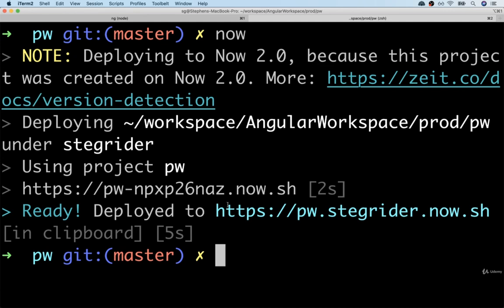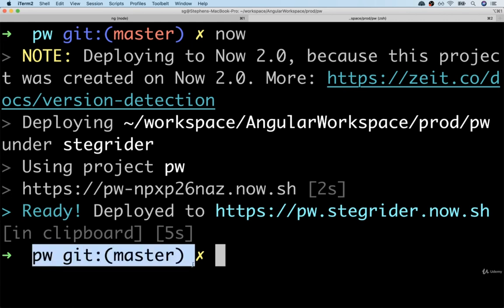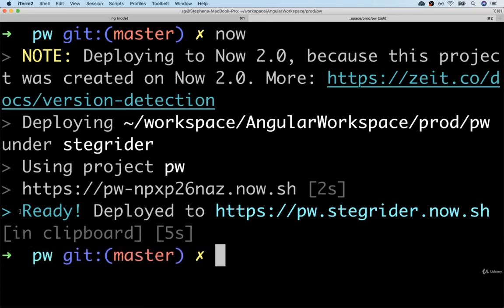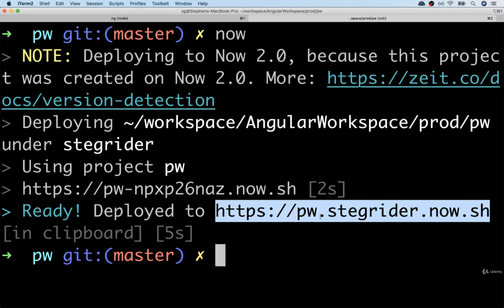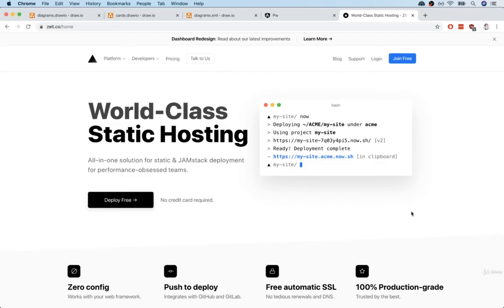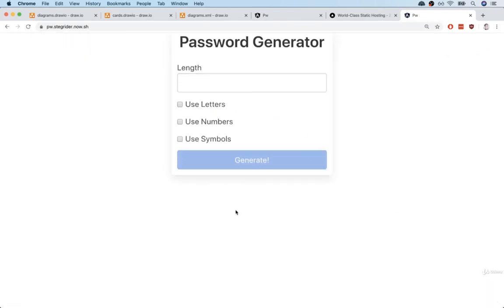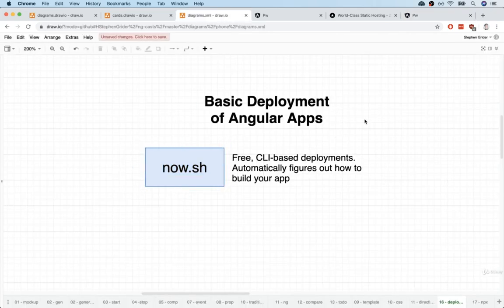So for you, it's going to take like 1 to 5 minutes to actually deploy the application. Once the deployment is all done, you will be kicked back to your command line. And the last message you're going to see is something like this right here, ready, deployed to, and then a link. That is where your application is publicly available. So you can now take that link right there, open it up inside of your browser, and you will see our application. You can share this link with friends and allow them to use the password generator you just put together. So that's it. That's how we very simply, very easily deploy an Angular application.